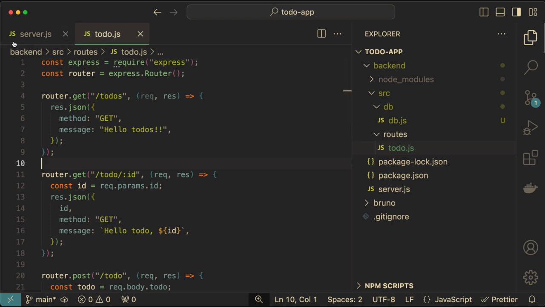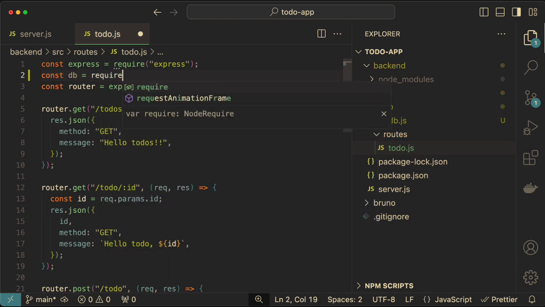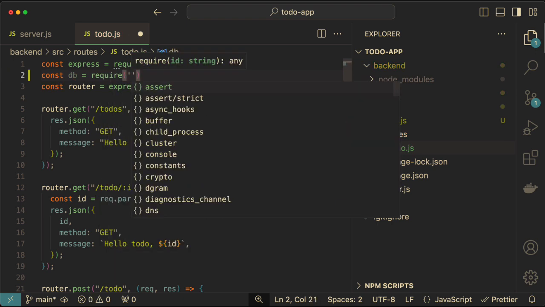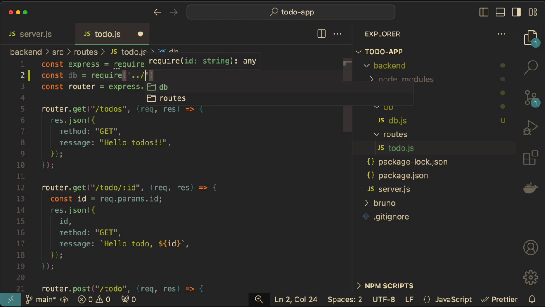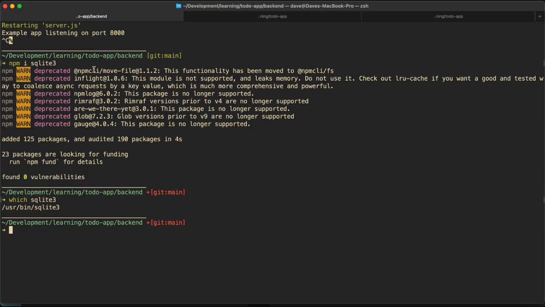Over here in to-do, we are going to use that. So let's import that. Const db equals require, and we get that file. Now we have to go up to the database and then into that database folder to get it. Now we can start using it, okay? We aren't going to see a lot here, mainly because we haven't actually run anything yet, which is okay.